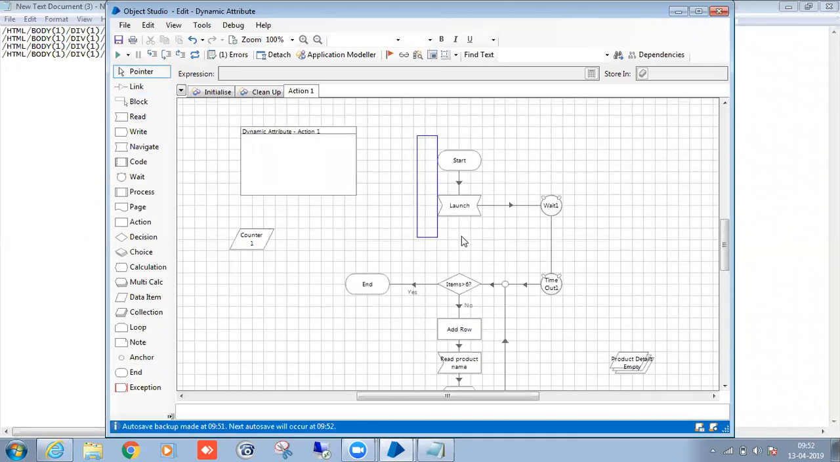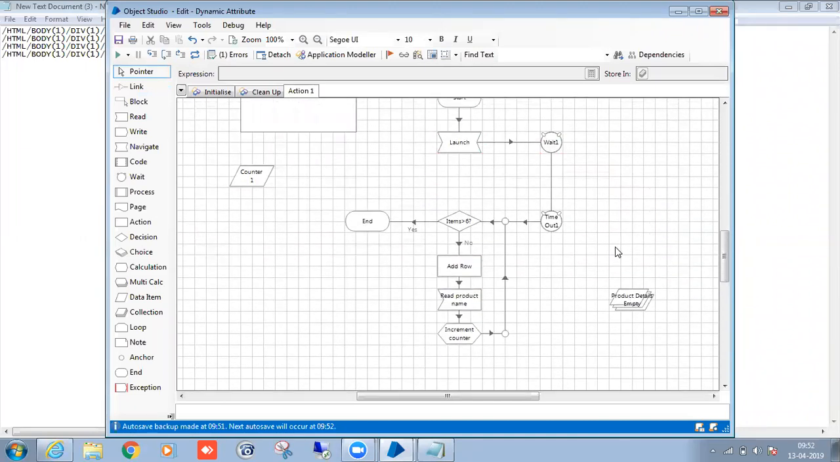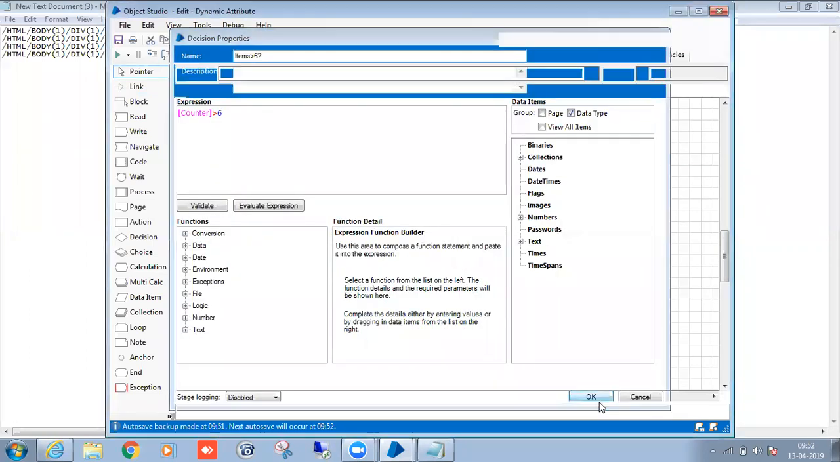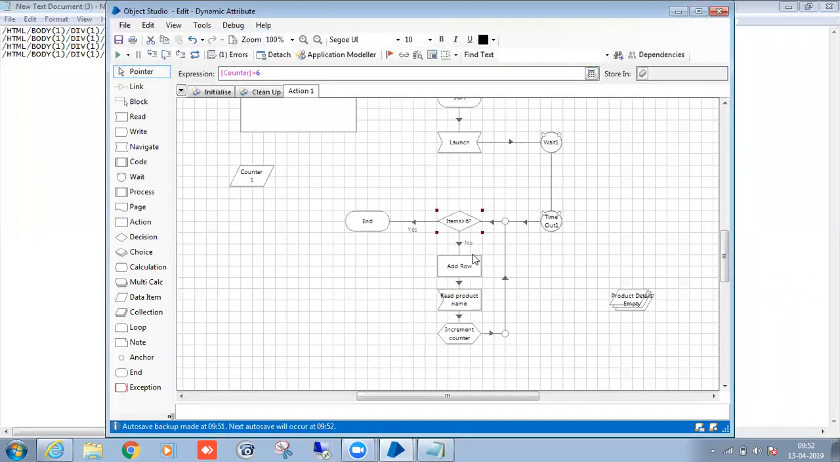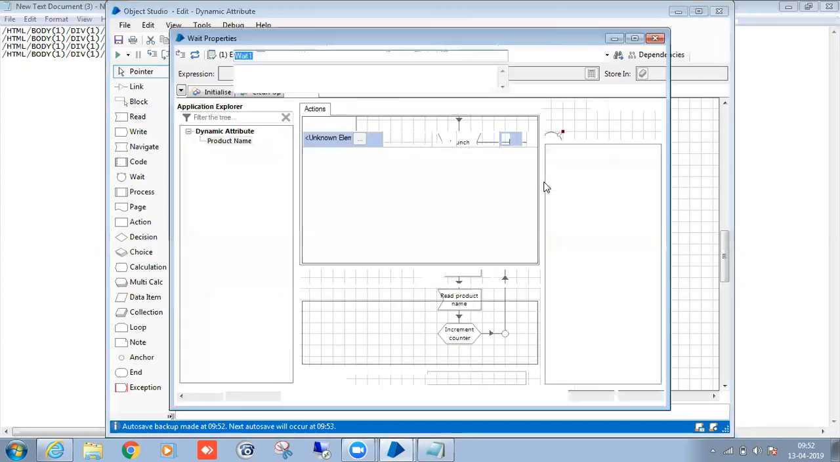So first page I will do launch. After launching, I want to read only 6 items, right? So those 6 items I have taken a decision. After that, I'm adding the row, reading the value and pasting the value into the same row. Then I will increment the counter. So this is how it will loop. However many variables you give, that many variables we are going to loop. So we will check it well.